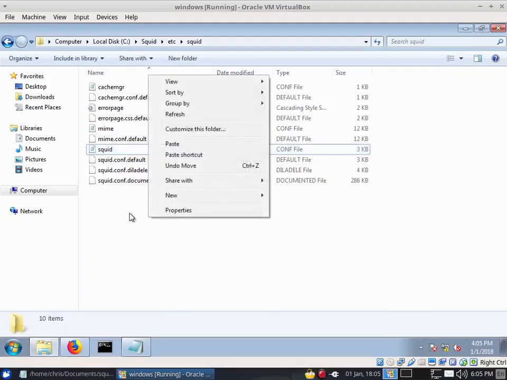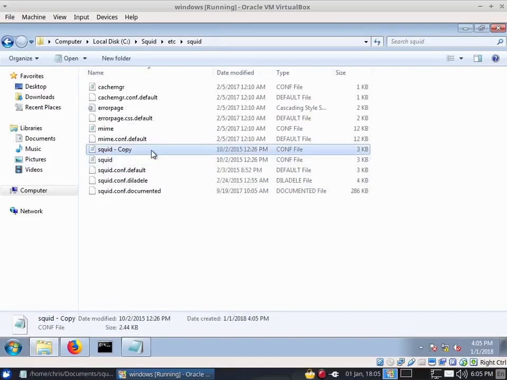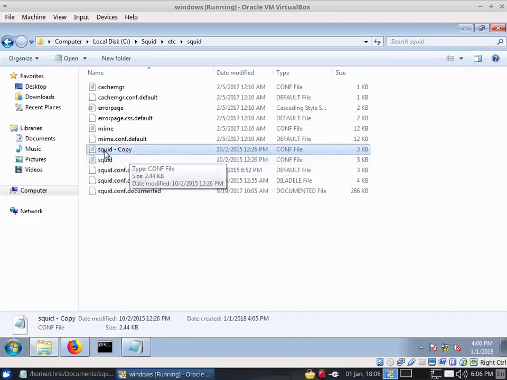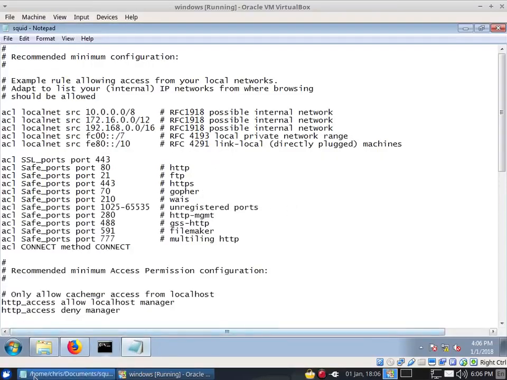Paste. Okay, so we've got this one called squid copy, just in case something goes wrong, we can always come back and use this one, but we're going to be working on the original one. The copy is basically there to be on the safe side if we have to go back to the default settings. Okay, so the next thing, let's go back over here and get started.